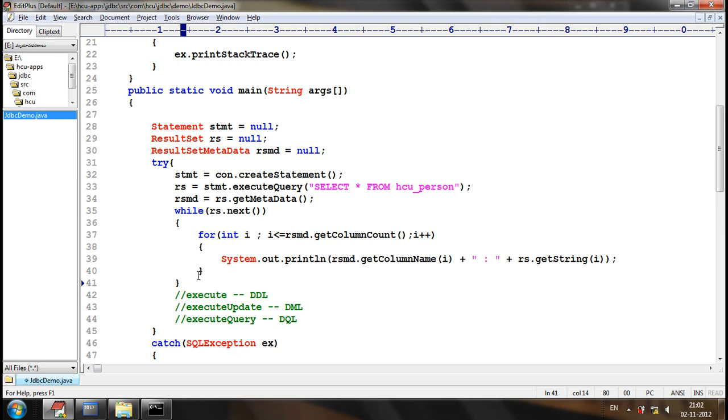Okay? And again i will become 3. And what is the name of the column at that index? And what is the value at the third index, the third column of the row? 20. So once this for loop will be iterated.